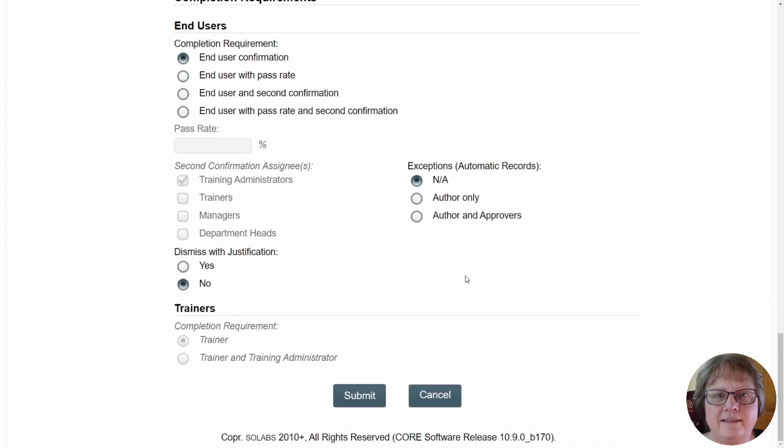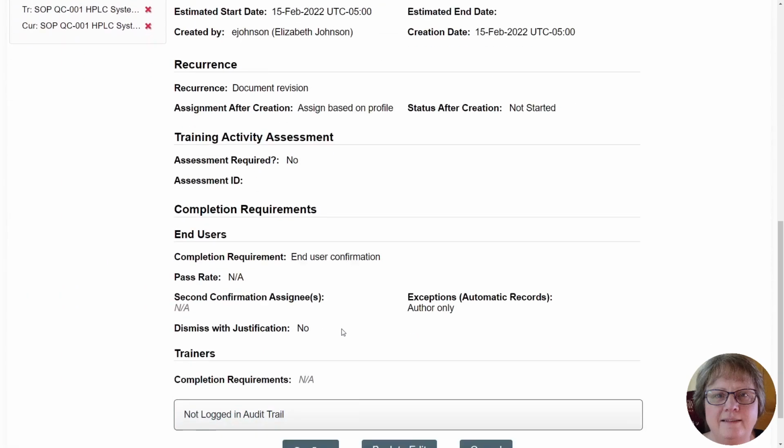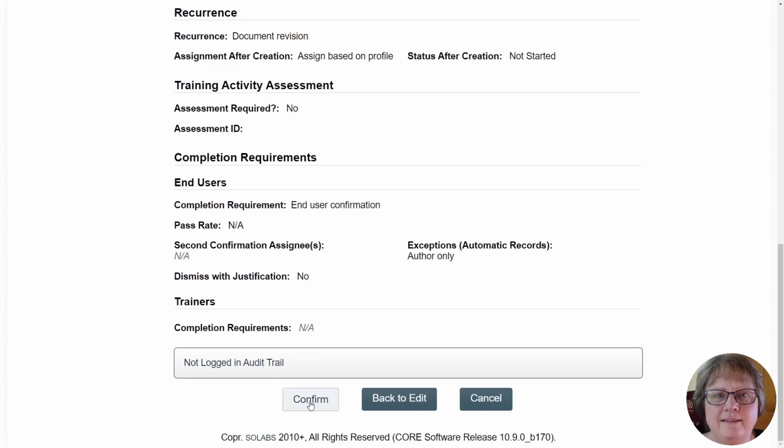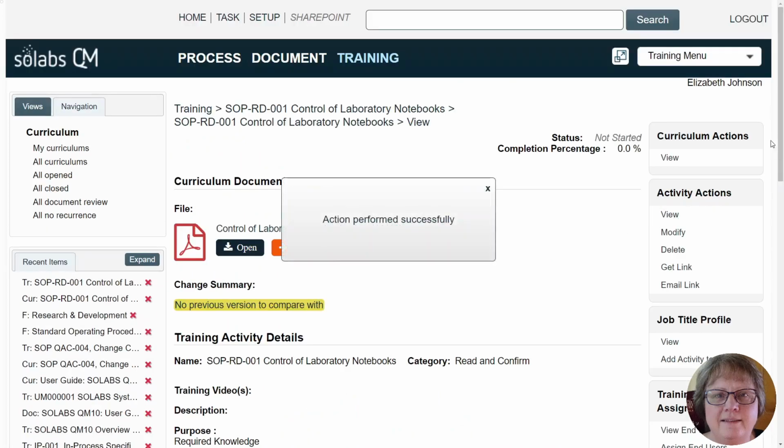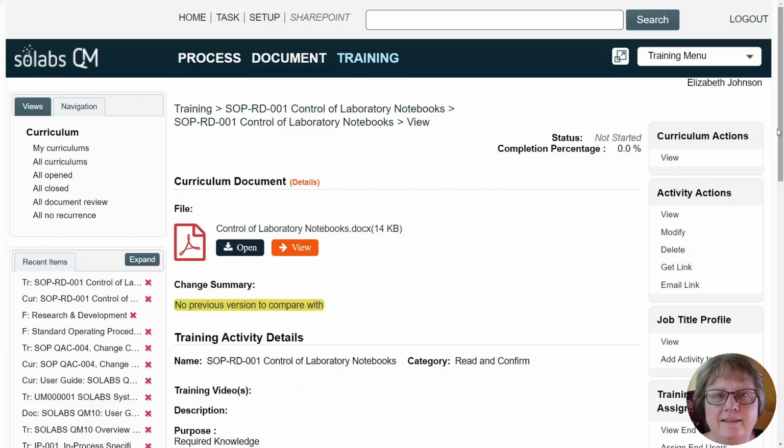I'm going to go ahead now, and the one other thing that I can set for a training activity related to a document is whether or not I'd like my author of the document or the author and the approvers of the document to get automatic training credit for this training activity. So I'll choose author only. Since they wrote it, they are probably an expert on it. Now I will go ahead and submit and confirm. I now have a brand new training activity related to this curriculum called Control of Laboratory Notebooks.